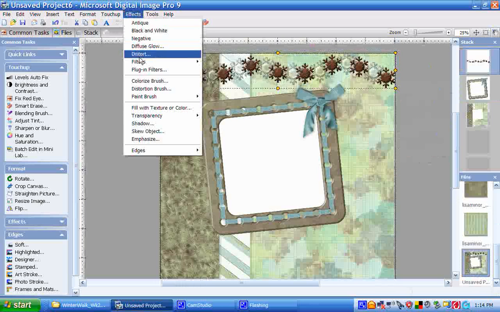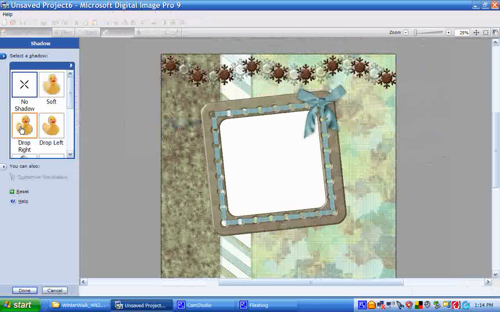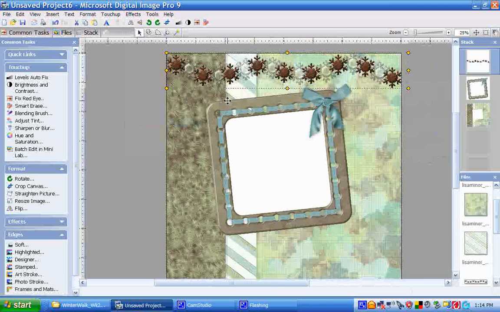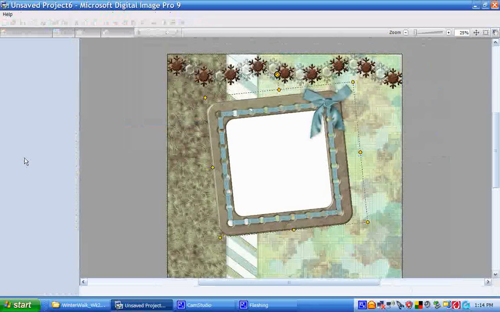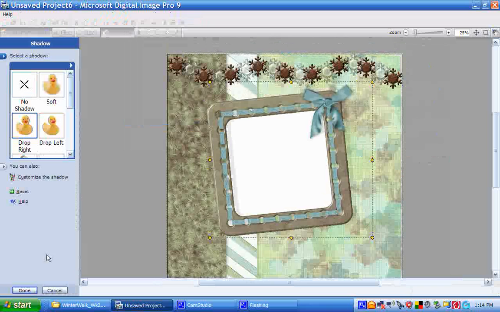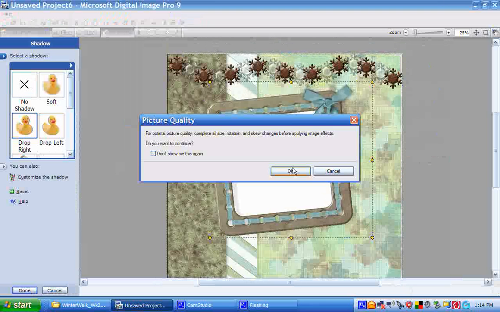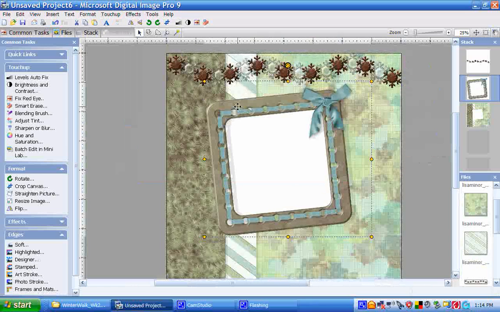Before you finish, you need to go ahead and add the shadow onto that. Effects, shadow. I'm going to stick with the drop right again. It's a basic shadow, and done. And I want to click on the frame and I want to make sure I shadow that. So effects, shadow, drop right again, and click done. You can play with your shadow and adjust it to whatever. Just keep it proportionate. And click OK.